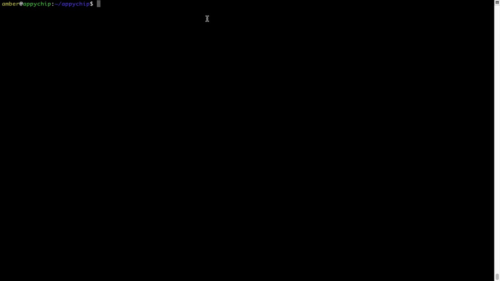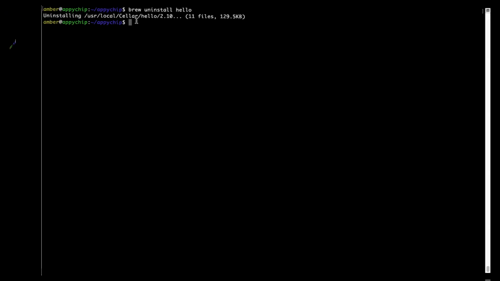And if you want to uninstall any app installed using brew, simply run brew space uninstall space the name of the program. In this case, I will try to uninstall the program Hello, which is already installed on my system. As you can see, within a few seconds, it says the program is successfully uninstalled.